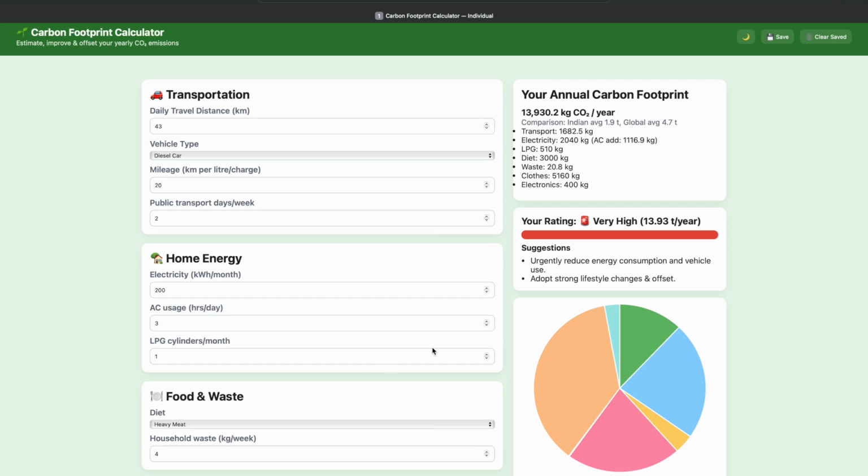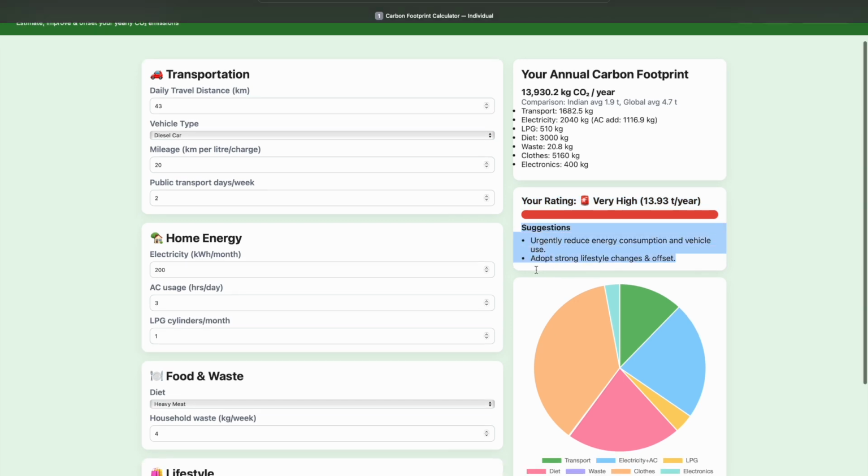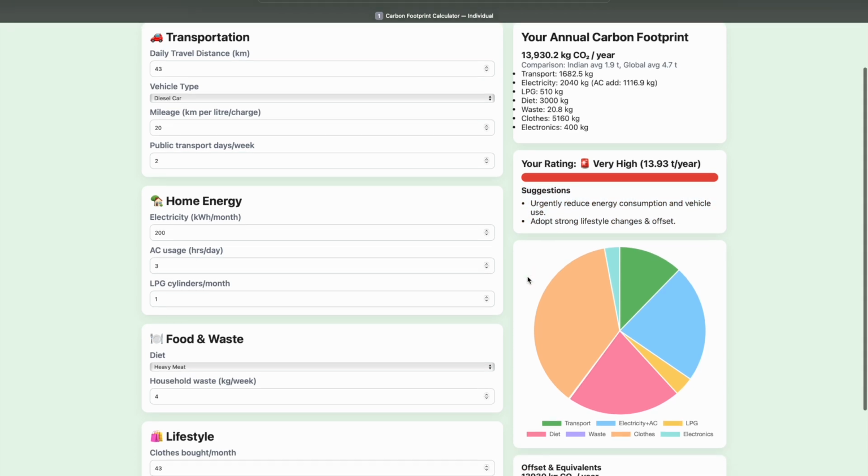Here we have the annual carbon footprint for our inputs. The total emission we have is 13,930.2 kg CO2 per year, where transport contributes 1682.5 kg, electricity 2040 kg, LPG 510 kilograms, diet, waste, clothes, etc. We also have our rating, which is very high, 13.93. It shows suggestions like gently reduce energy consumption and vehicle use, adopt strong lifestyle change, offset.